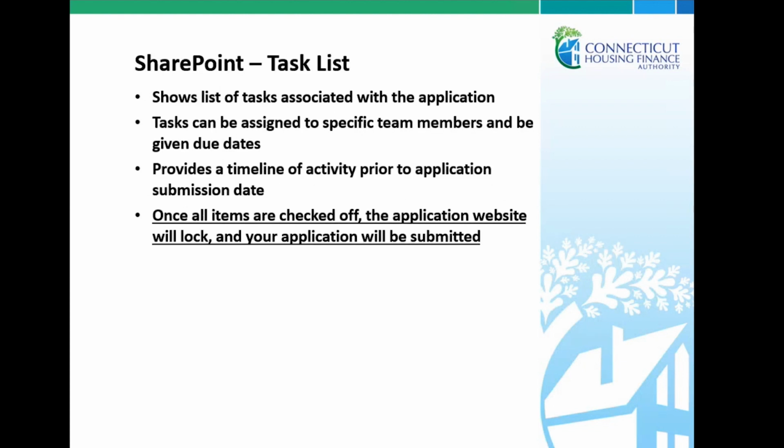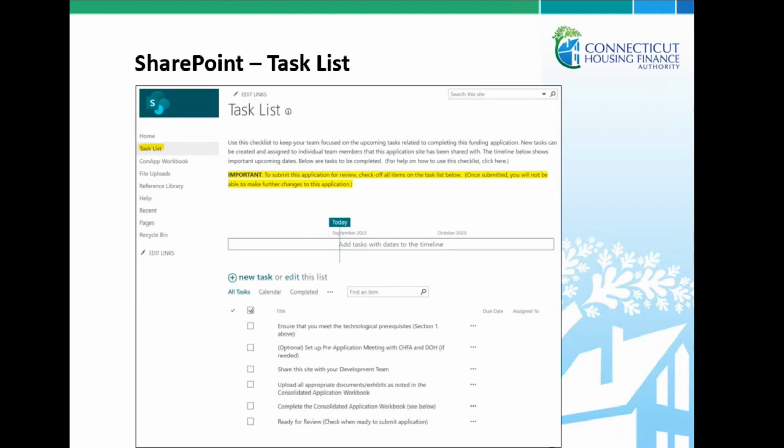Next. On the SharePoint, on the side panel, you'll see something called a task list, and it pretty much lays down all the tasks. And once all the items are checked off, the application website will lock and your application will be submitted. We get this question quite a lot: how do I know my application is submitted? Once everything is checked off, it will be submitted. Next. So this is what it looks like, the side panel. Right under home is the task list. Once you click all of those checkboxes, your application will be submitted.